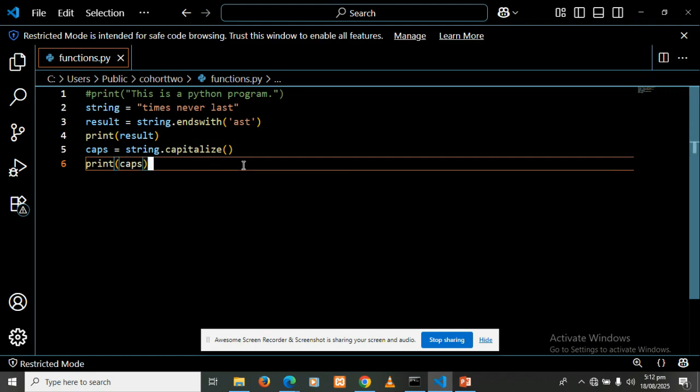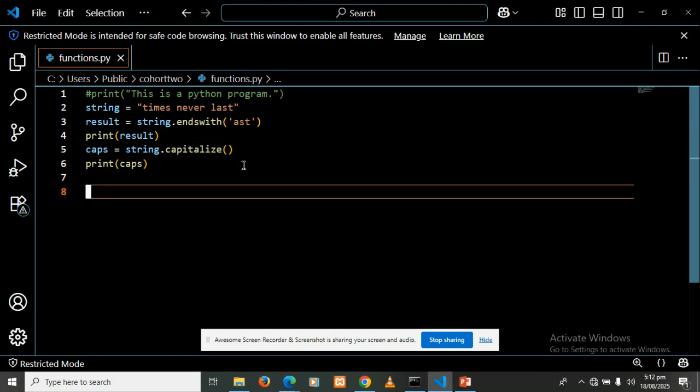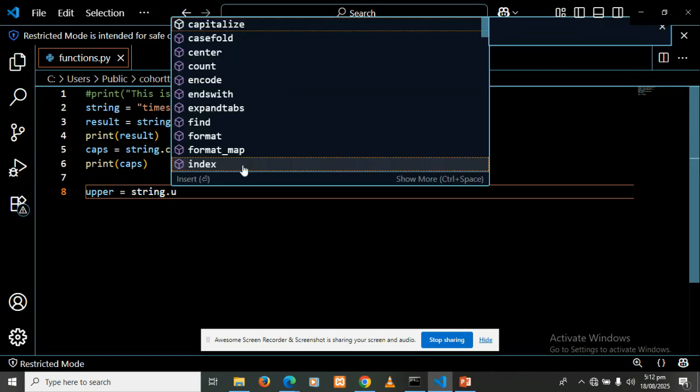Okay, now I'm just going to define another variable where we're going to store the result of the next function that we want to talk about. That's upper. So I'll create a variable called upper, and then I'm going to say string, wrong spelling, string dot upper.